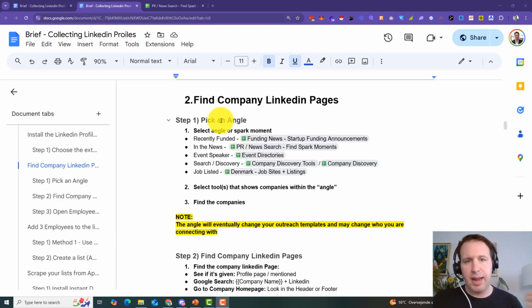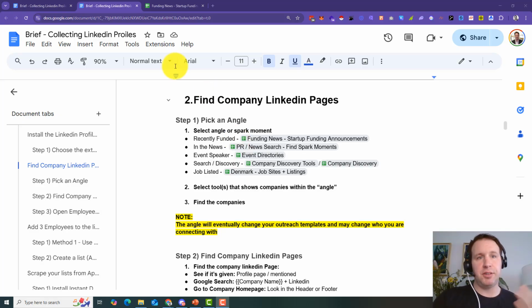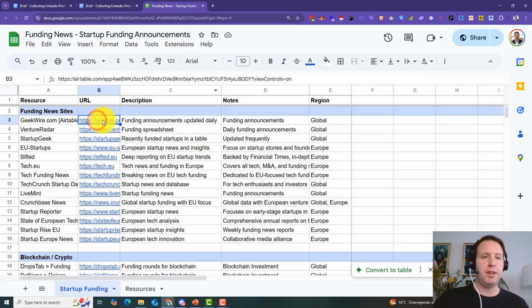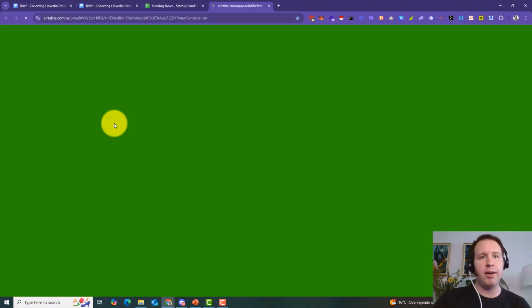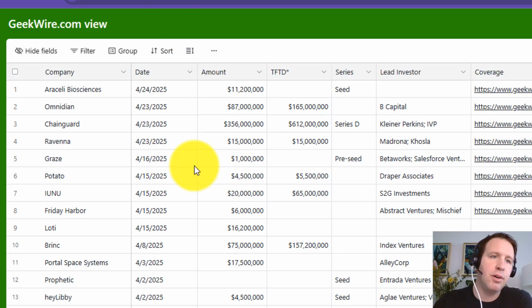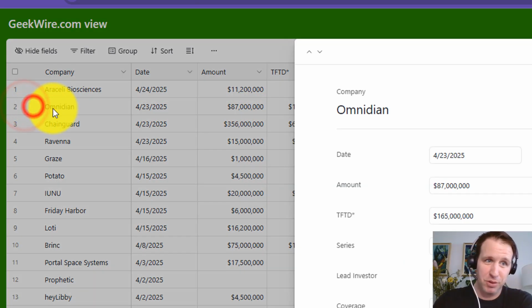Next, I'm going to pick an angle. An angle refers to how I found the company, either via a Spark moment or something else. So there's recently funded companies that recently got money. Could be in the news, big PR announcements, an event speaker, search and discovery methods, and then potentially listed a job. For the sake of today, I'm going to do recently funded. Inside of recently funded, my favorite list for now is GeekWire. I pull it up and I can look for the most recent funded startups. This one seems pretty good, 87 million. That's not bad. It's more than I got.